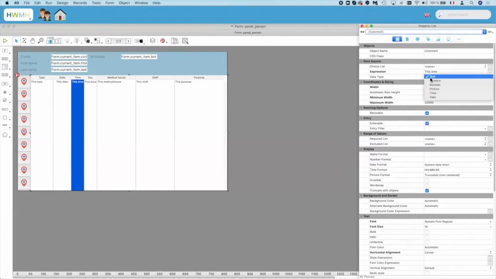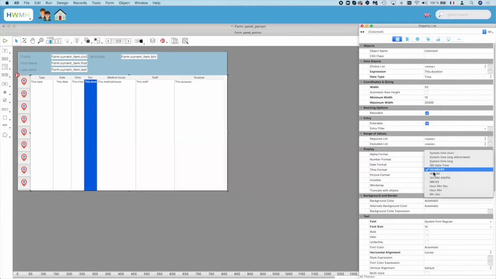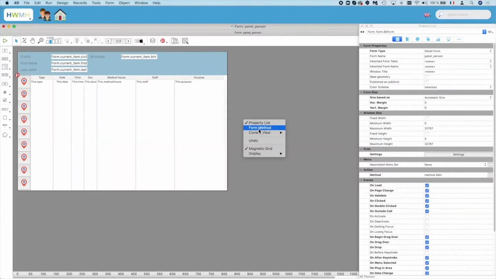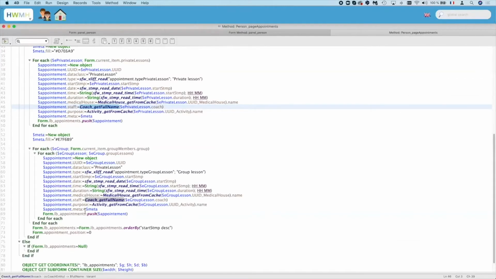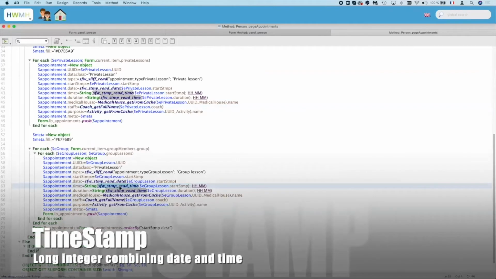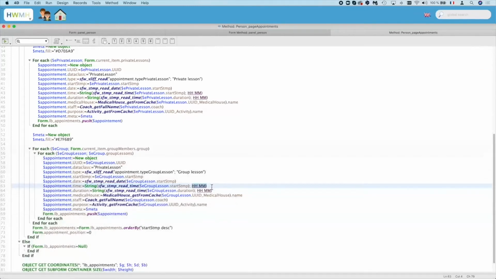Now, let's change these for time values, and we also want to show only hours and minutes. Now, let's do the same for the other column. Now, let's look at the form method and look at the calculation method for this list box. In fact, what we're doing is we are manipulating timestamps, stringifying them, and saving them in the correct format for display. But now we can just manipulate the time values themselves, removing the extra steps.